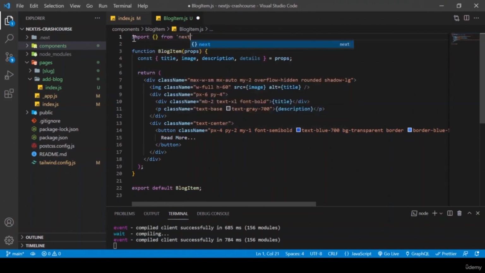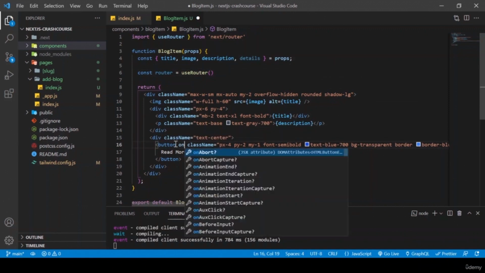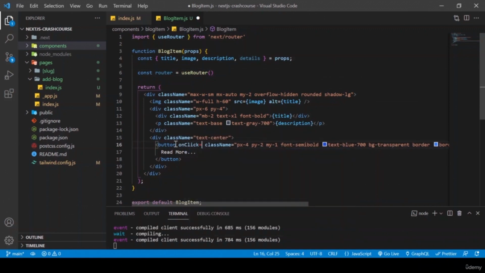something from next router, and obviously we all know what I want to import by now. What we are going to use to navigate programmatically is our useRouter hook. Now remember that to use the useRouter hook, we're going to initialize a constant called router. We're going to say this is equal to our useRouter hook. Now on the router, on click of this button, on the read more button, we are going to call a function to use the push function that router gives us.